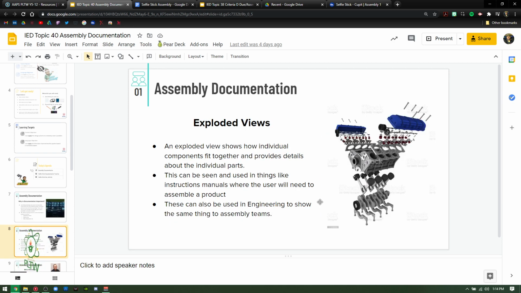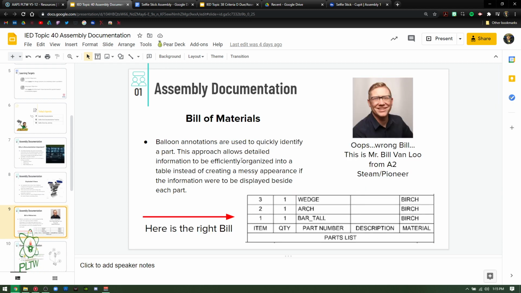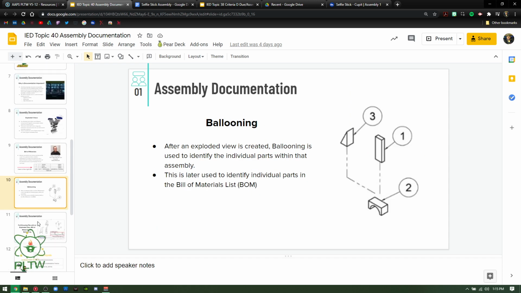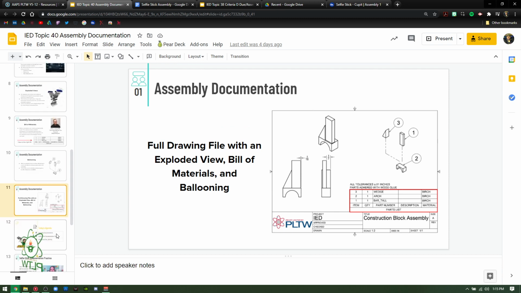Exploded views show a little preview, why they're important, what they can be used for, and where they're used in the real world. Then the bill of materials, walking through what a bill of materials shows, what it can do, what the purpose is behind it. Ballooning, and why that's important, just basically identifying the parts. Then a full drawing file with an exploded view, bill of materials, and ballooning. So this is all of them put together basically.